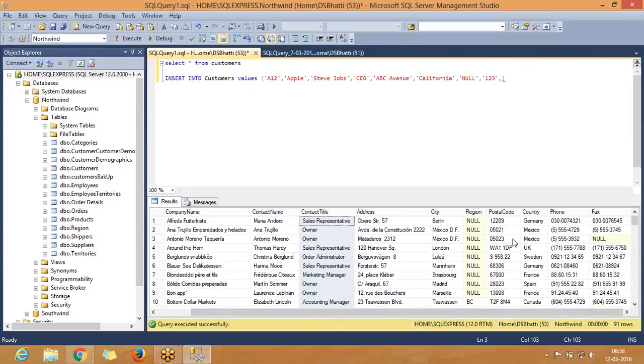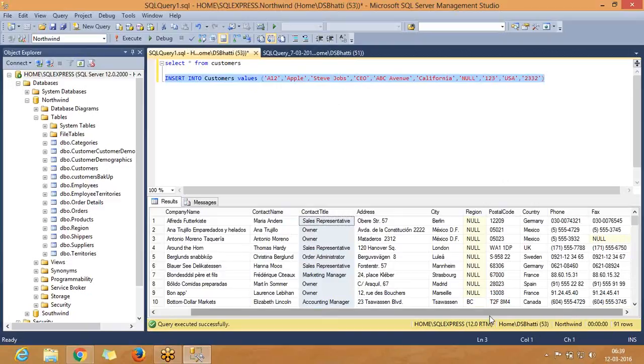Then there is country. I write USA, and then there are phone numbers. There is one last column, fax. Just in case I do not write the fax column and the rest of the values have been entered, we will get a message that the values cannot be inserted. Let's see. I'm deliberately leaving one column. I'm not entering a value in the last column.